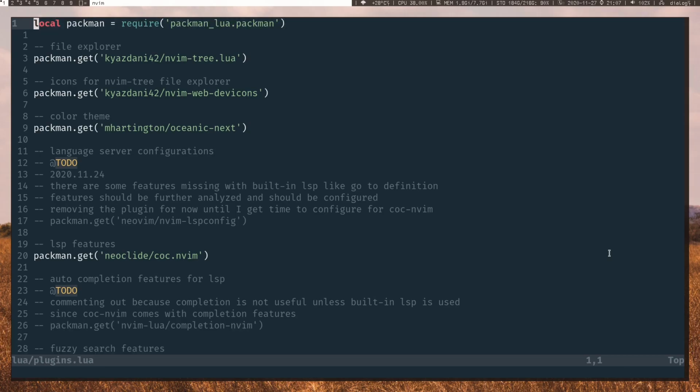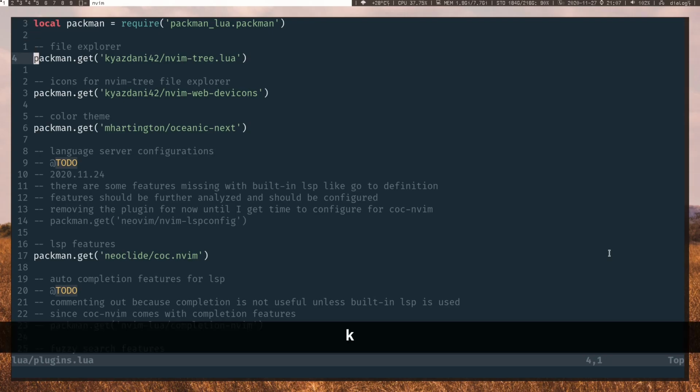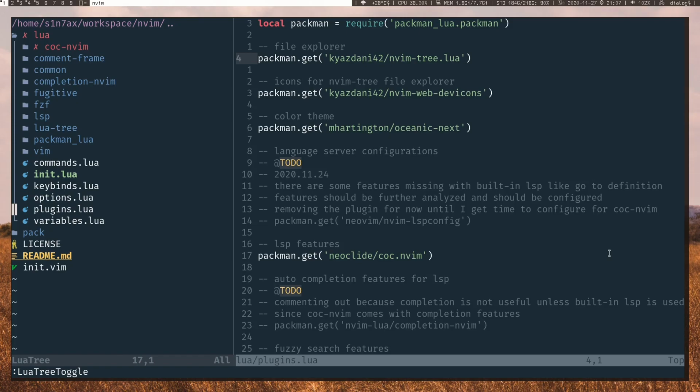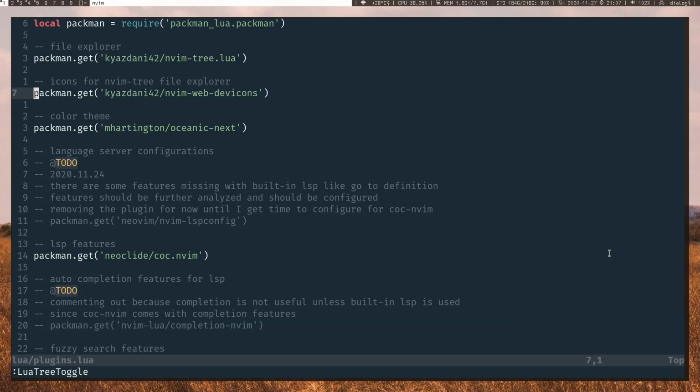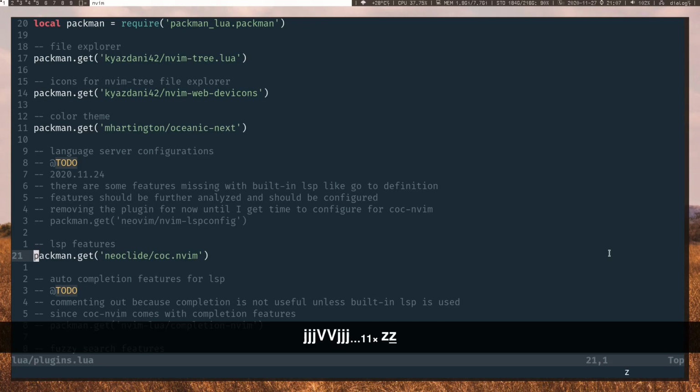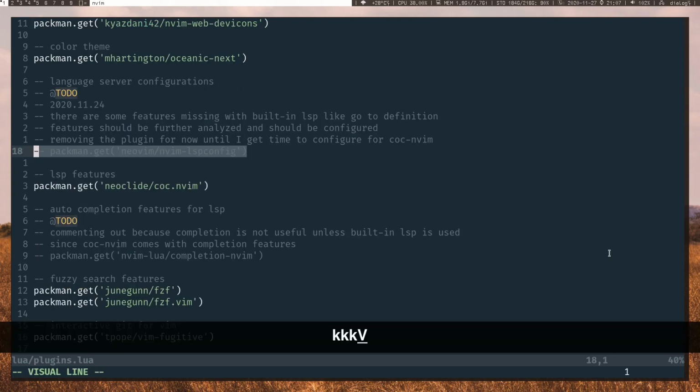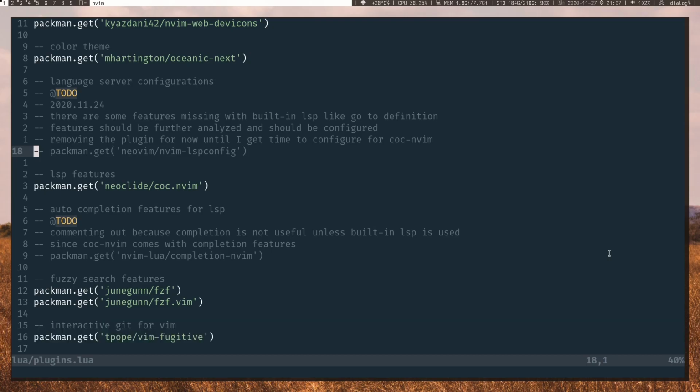So I'm importing Packer, sorry, that's the package manager I'm using. As far as I know, it's a wrapper for Neovim's built-in package manager. And here we have Neovim tree, that's the NERDTree alternative. Then we have dev icons, color theme, coc for LSP. I could use the default LSP, but I don't have time to configure that, so I'm using coc for now. Maybe in the future I'll use the default LSP features in Neovim.